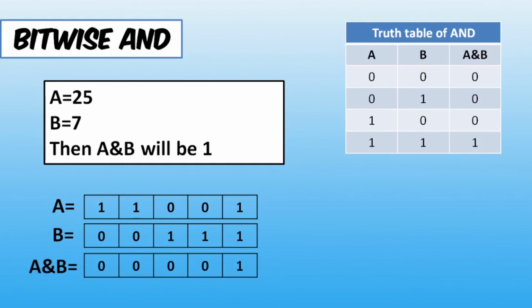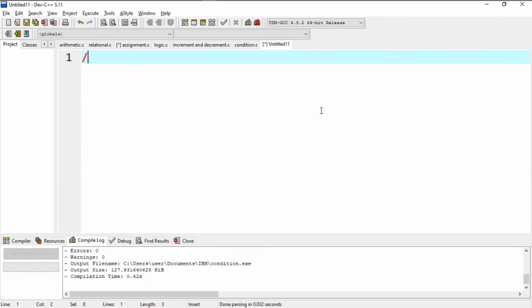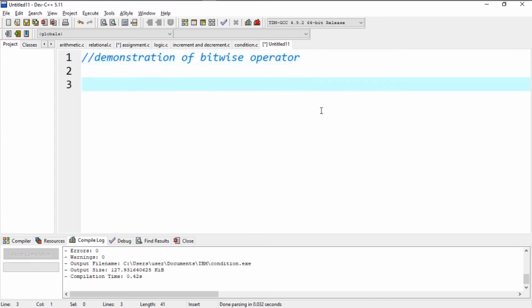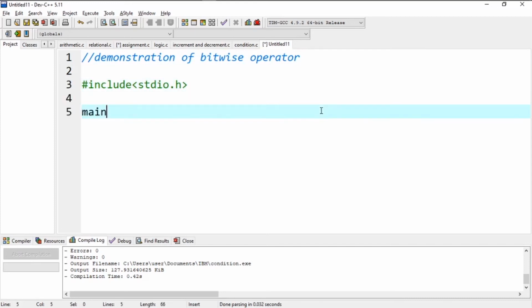Let's go to Dev C++. Let's create a file and comment it: demonstration of bitwise operator. Let's include a header file over it, include stdio.h. And now let's write a main function over here.